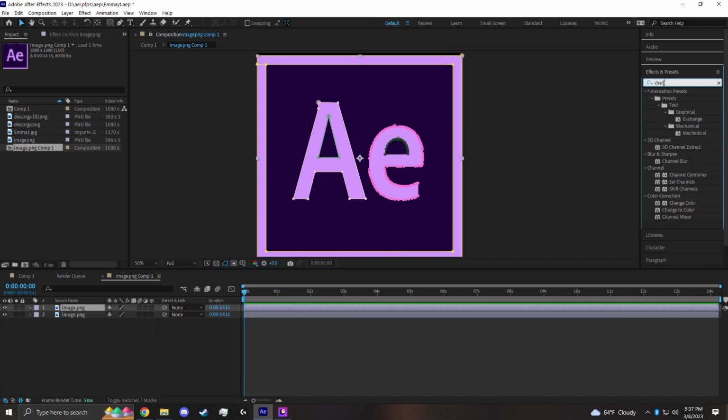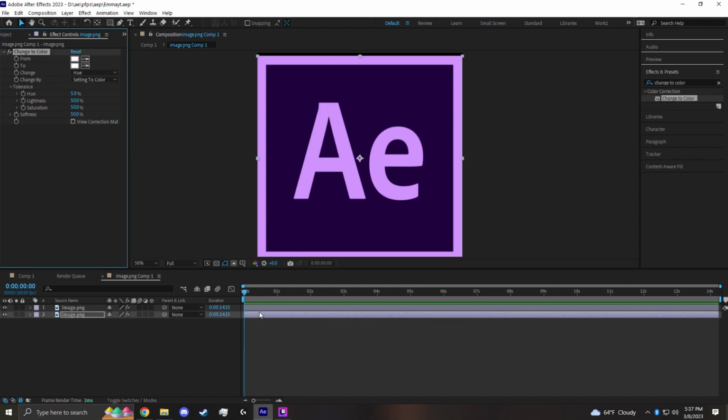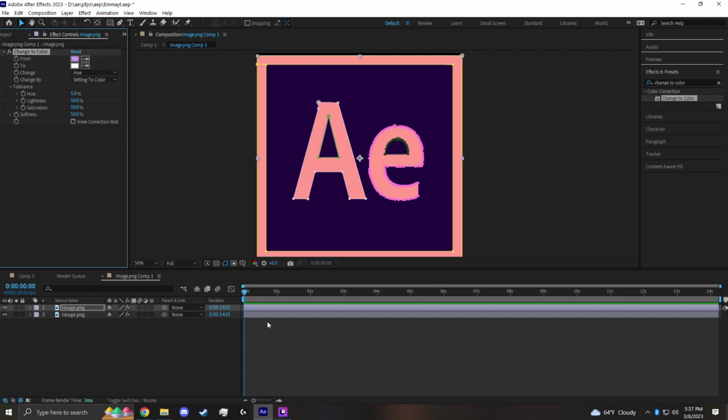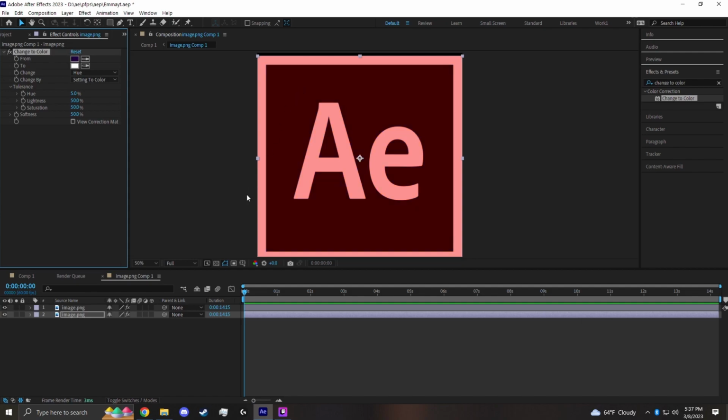So you're going to type in change to color in the effects and presets. Drop it on both of these, top and bottom layer. And basically, you're going to click. So this top one is for the border and the AE, so you want to do eyedropper tool and then that color. And then for the bottom one, eyedropper tool and then the middle color.